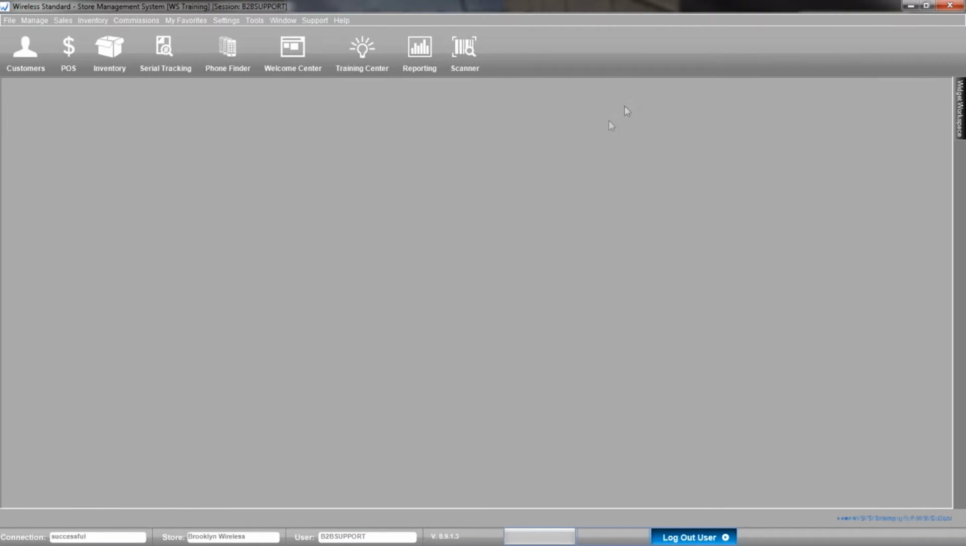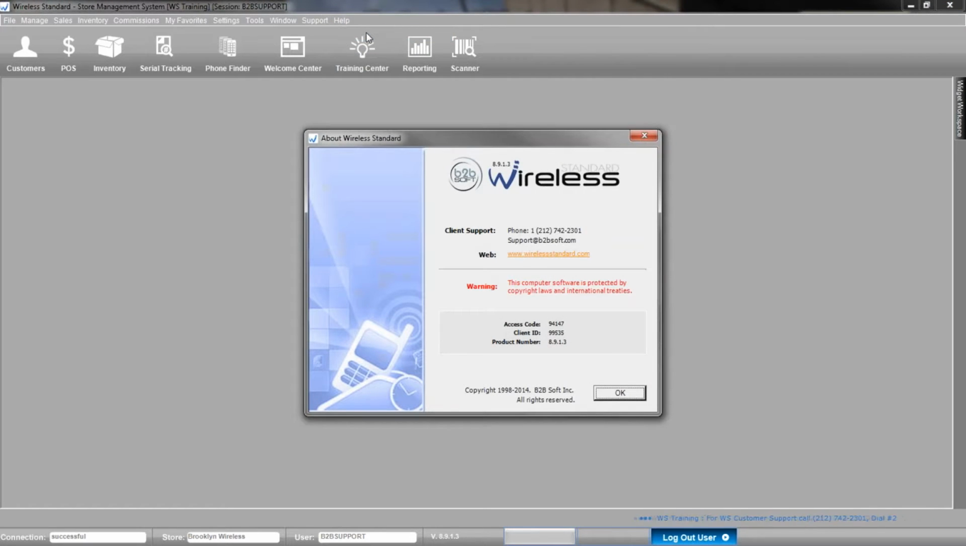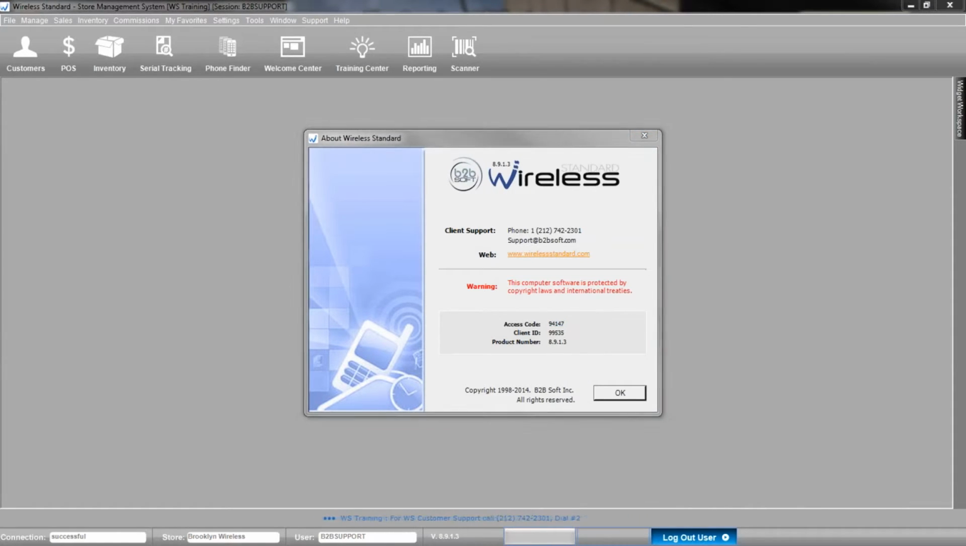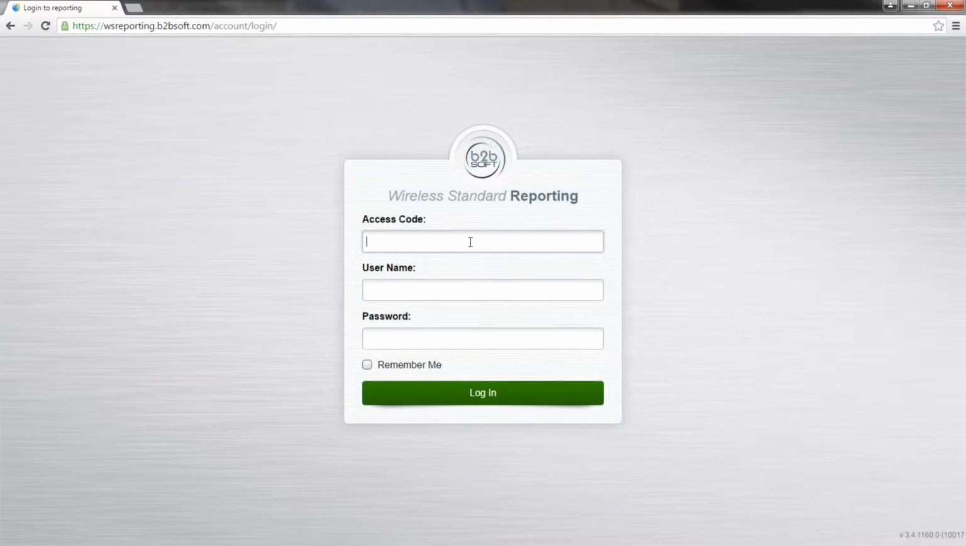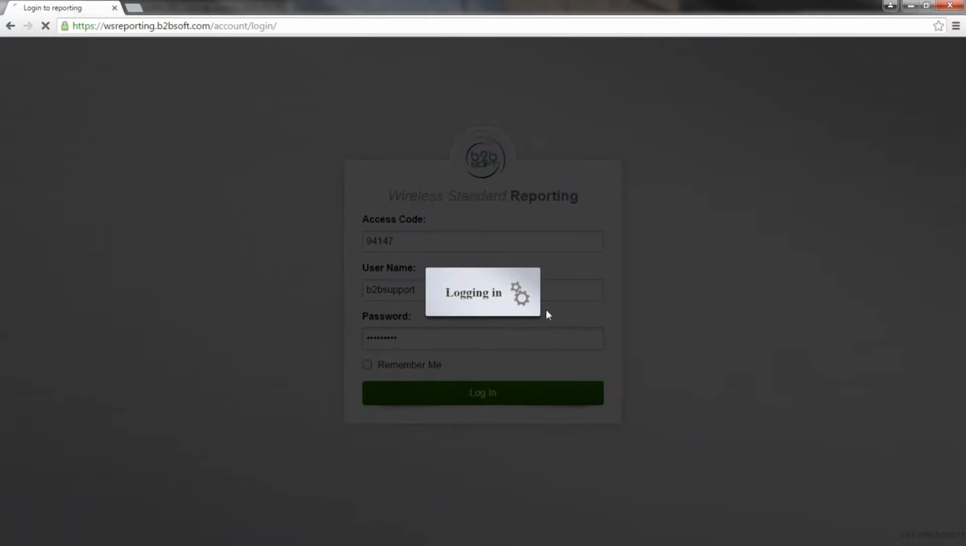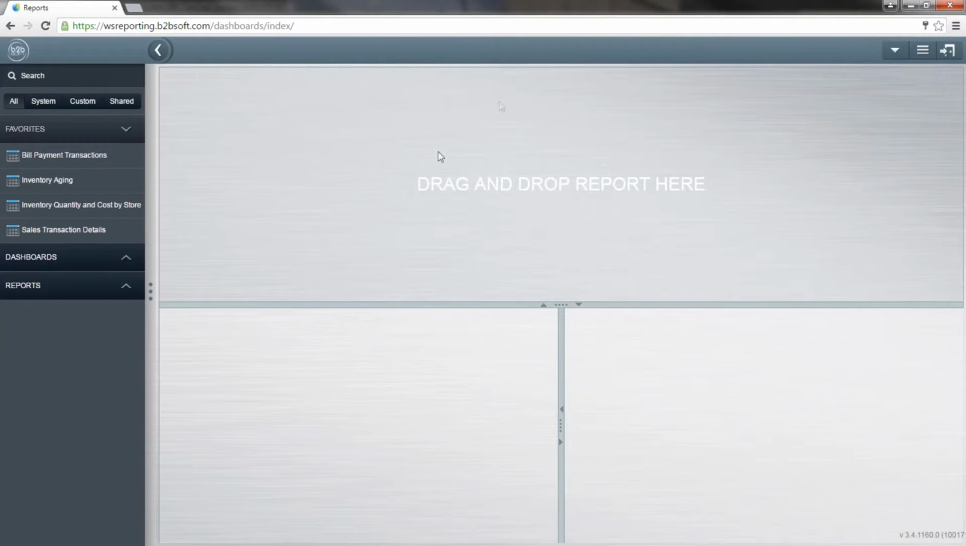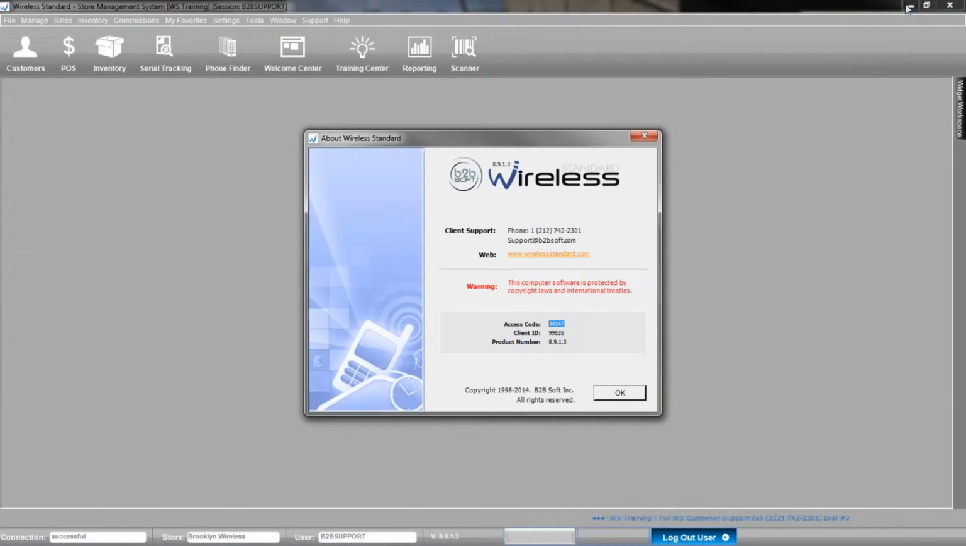To find the access code on Wireless Standard, you go up to where it says Help and click on About Wireless Standard. Now you would copy the access code. Okay. Then you would go back into Chrome. You would enter the access code. Then you would put the same username and password as you do in Wireless Standard. And that's if you prefer to use Chrome as opposed to Internet Explorer or the default program you have.